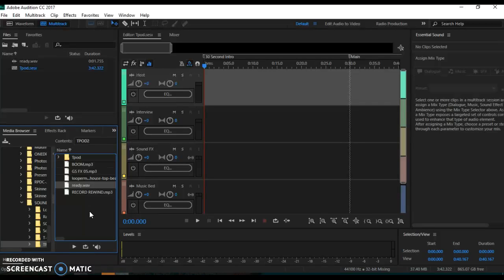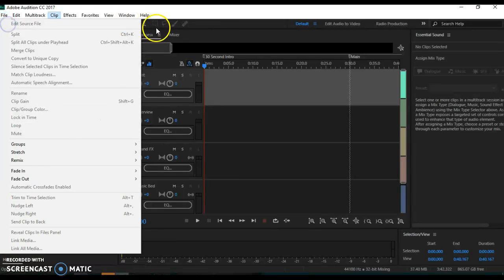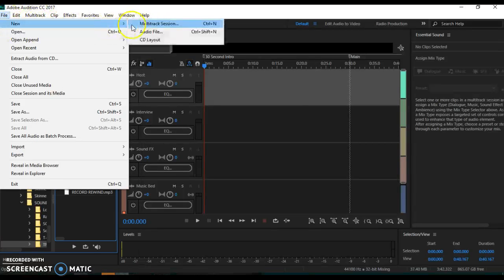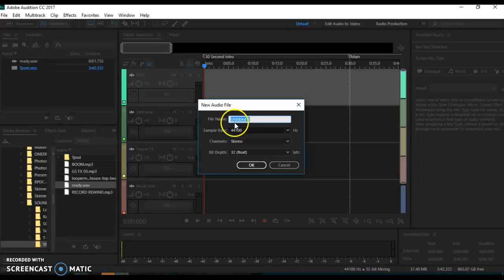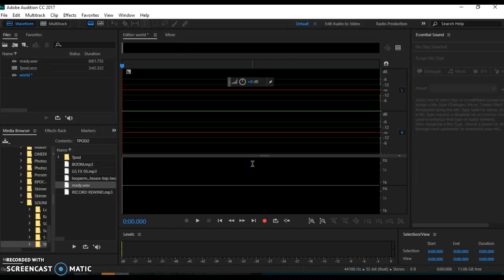Now I'm going to create another audio file. So I'm going to create a new file for that. File new and audio file. I'm using a touchpad, so it's kind of hard to deal with there. This second one I'm going to name as World. And that's going to pop me back over to my waveform editor.